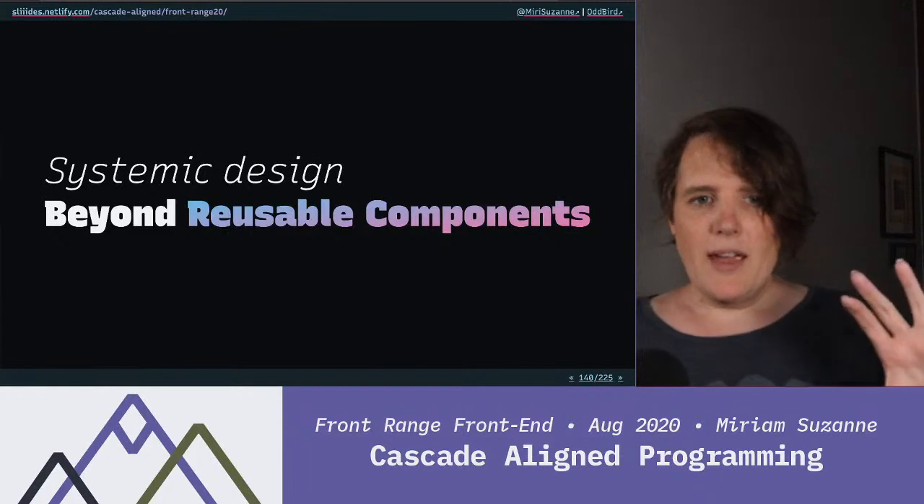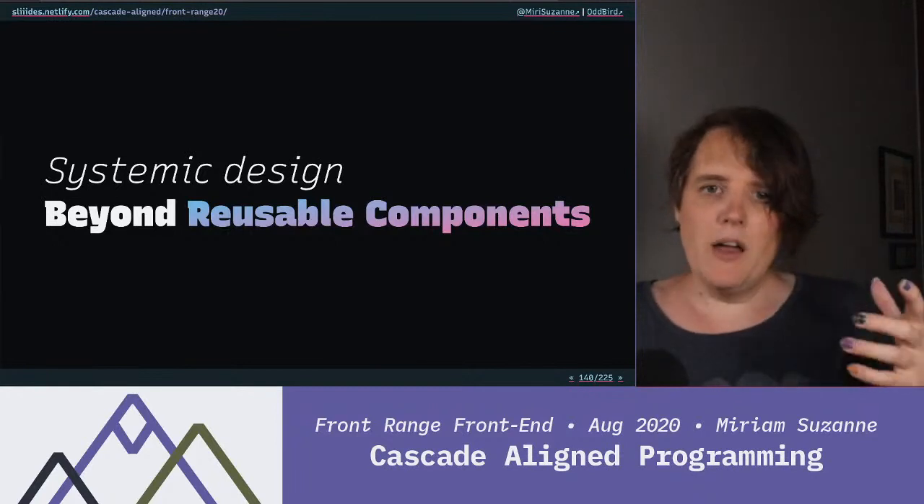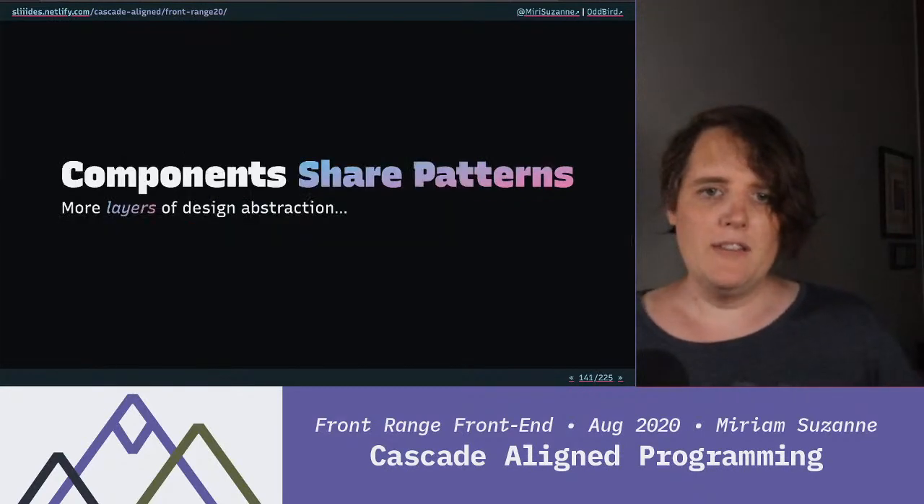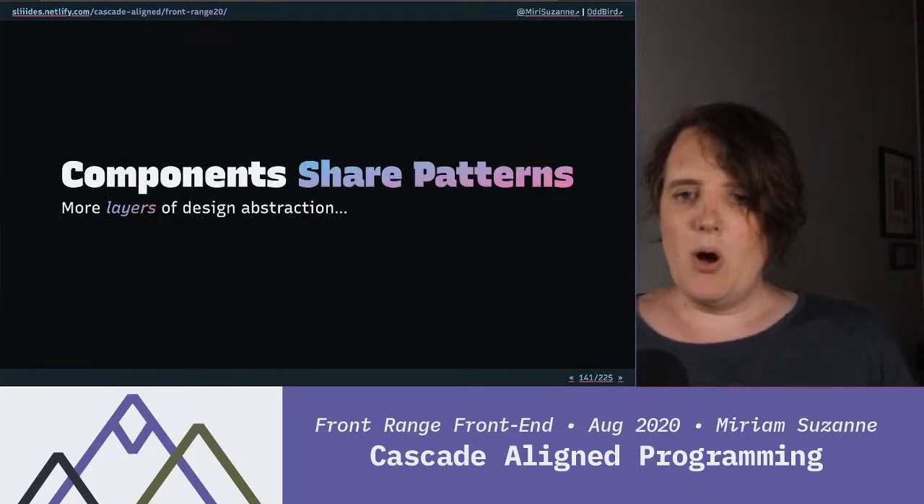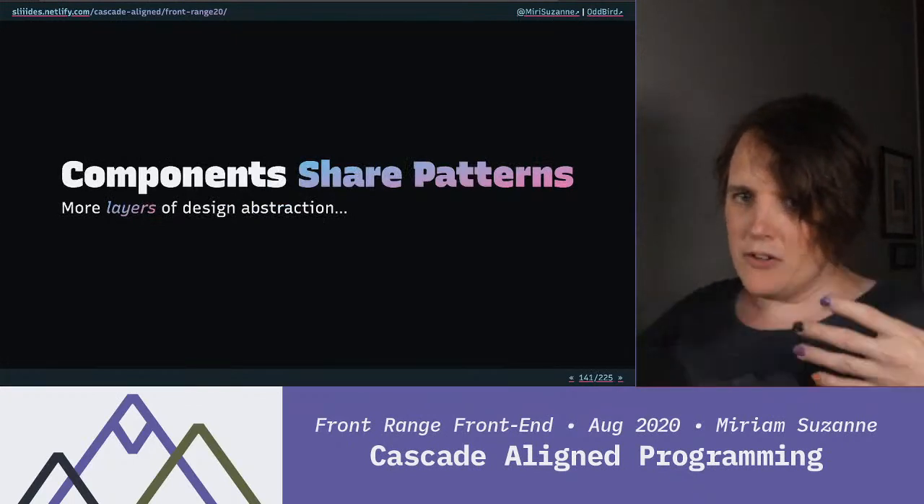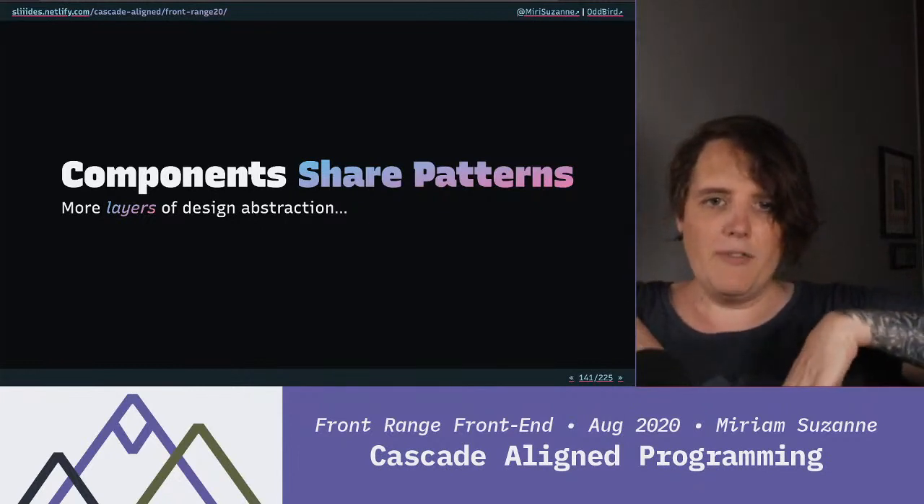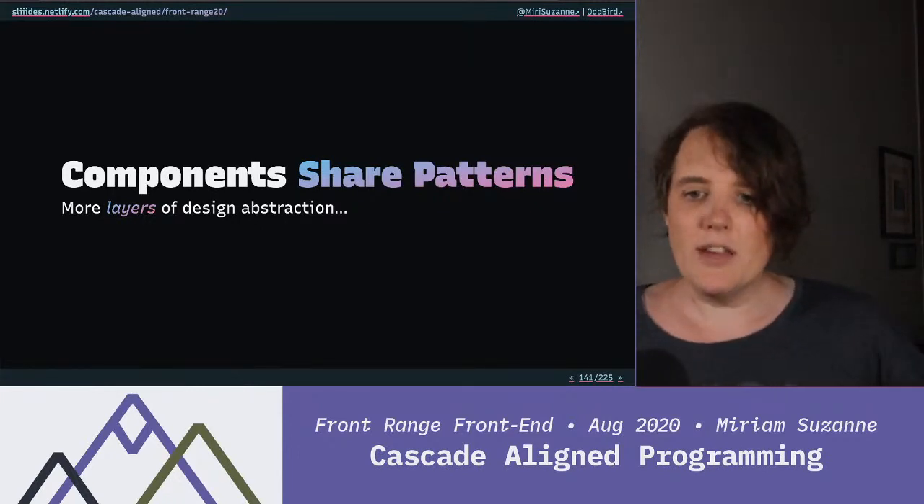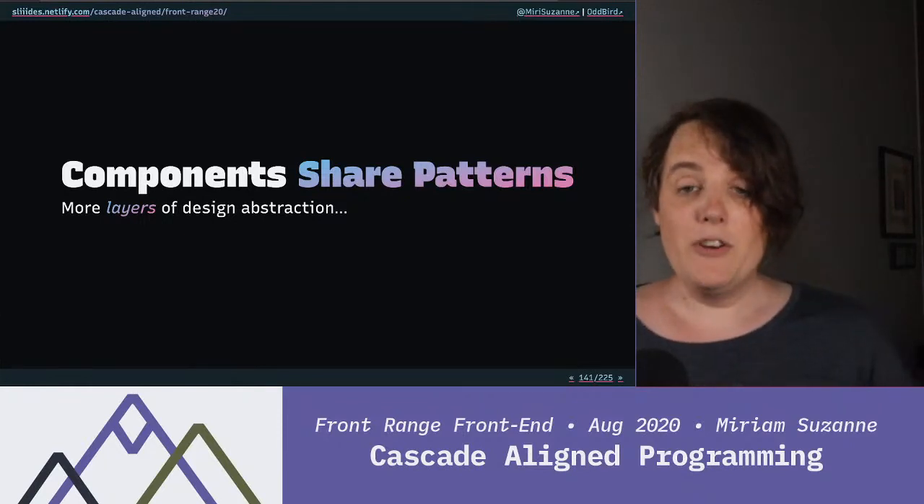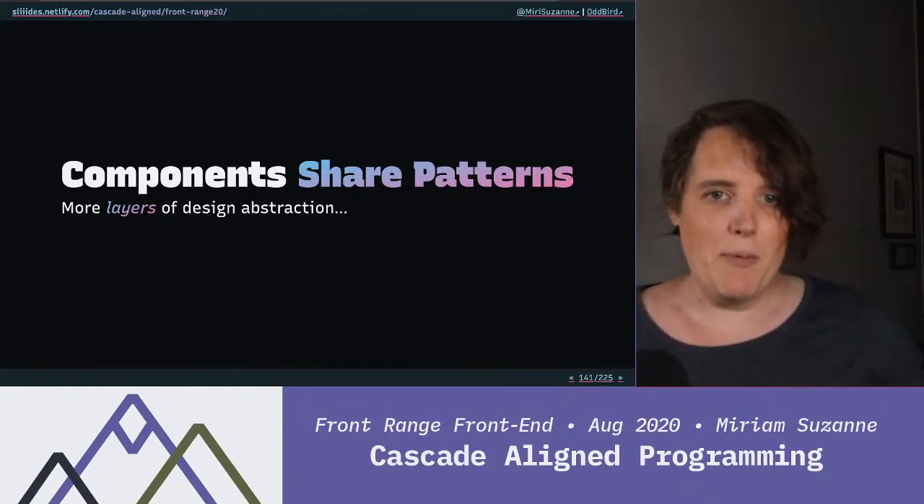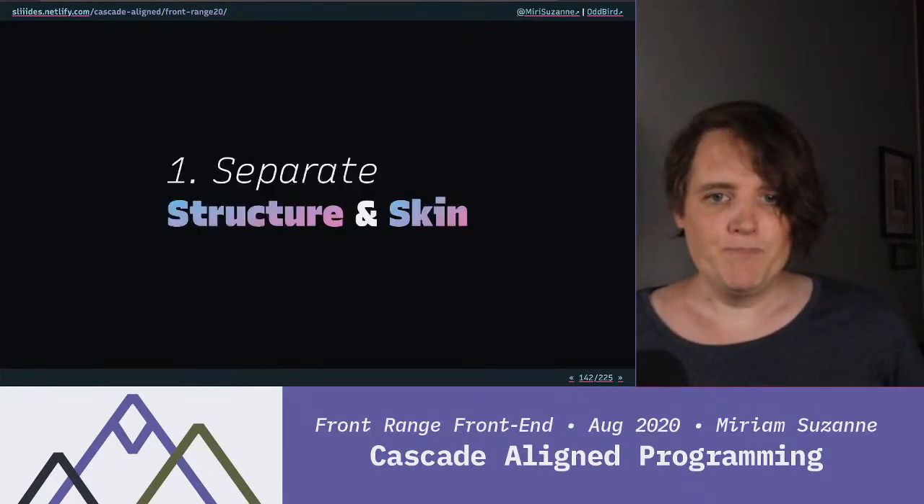A repeating visual pattern that can be abstracted into an independent snippet of HTML, CSS, and possibly JS. We're trying to take systemic design beyond just reusable components and instead say some of these components share patterns. We want another layer of abstraction above that and have code that components can reuse to give us, at that point, rounded corners, I think was a very popular shared pattern that might be used across components.